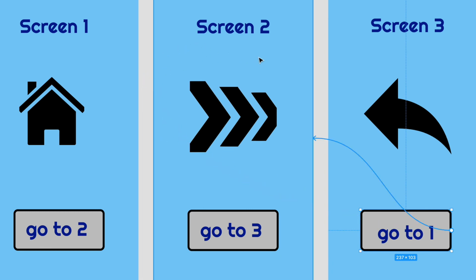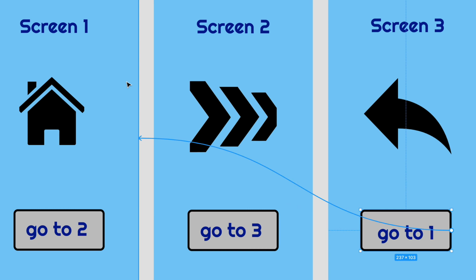You've got to keep going. Don't let it stop on 2. We've got to go right through 2 and get back over to screen 1. That's what its job is going to be, send everything back to screen 1.